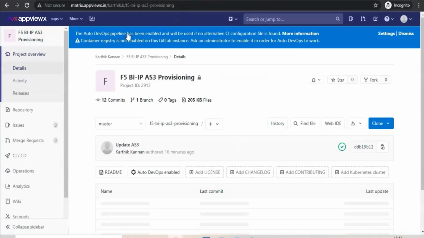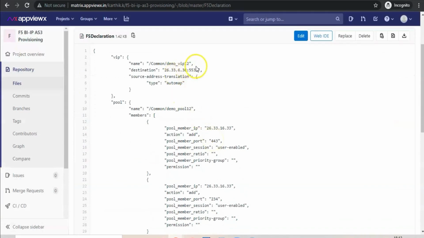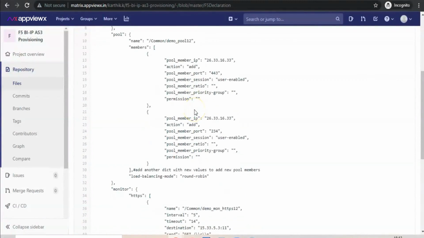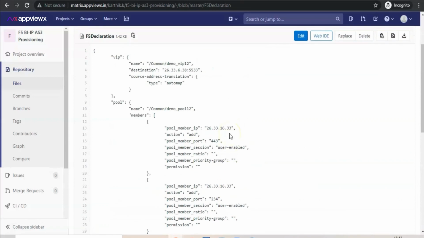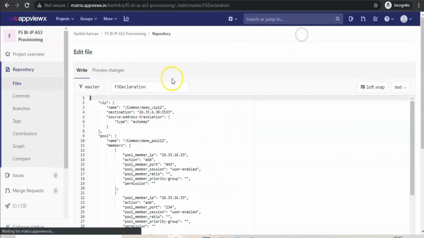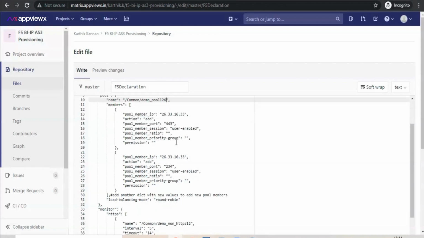So for the sake of this demonstration, I have a sample F5 declaration that provisions a F5 virtual server. It can create a pool member, monitor, and profile, and all the related services on F5 LTM. So should you have this declaration, make the required changes. The changes can be made either on your source control tools, or you could pull this file into AppViewX and then make the necessary modifications.